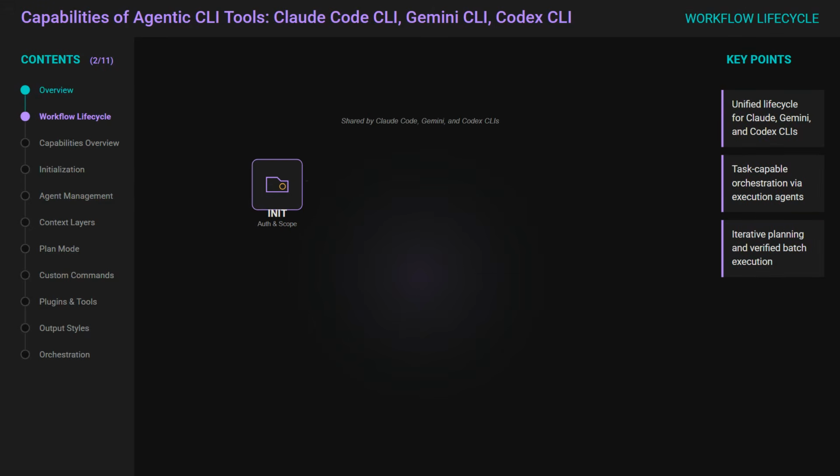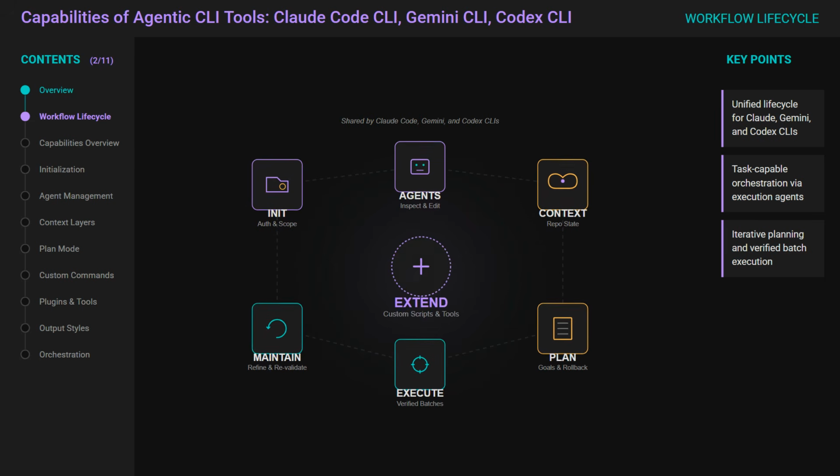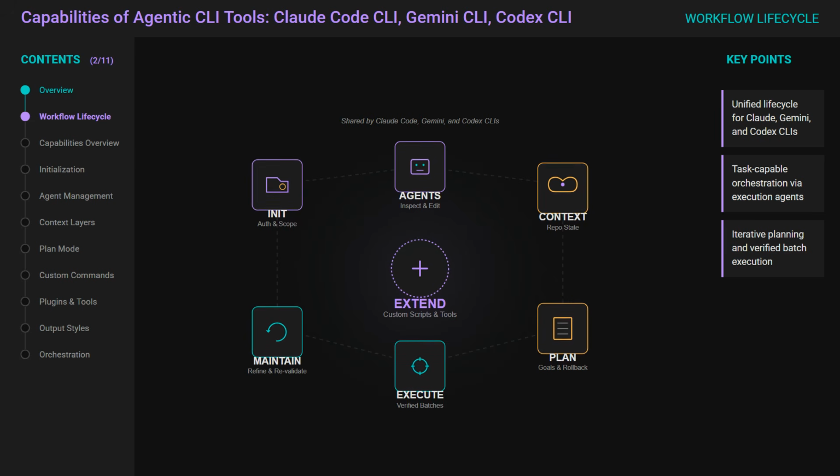The Agentic CLI workflow represents a repeatable lifecycle shared by tools such as Claude Code CLI, Gemini CLI, and Codex CLI. The process begins with initialization. You start within a project folder, authenticate, and establish the project scope. Unlike a detached chat, these tools bind AI actions directly to your local repository. Next, we consider the role of agents. The CLI functions as an execution agent capable of inspecting files, proposing edits, and running terminal commands under defined user approval policies. This represents a significant shift from prompt-only interfaces to task-capable orchestration.